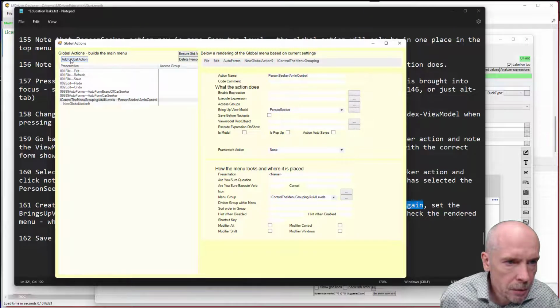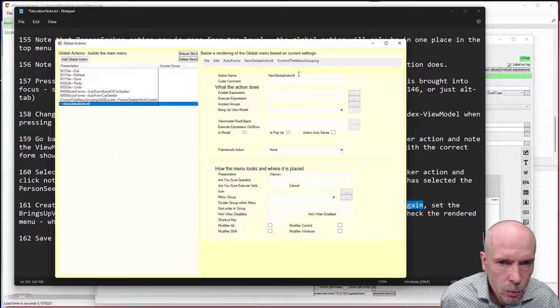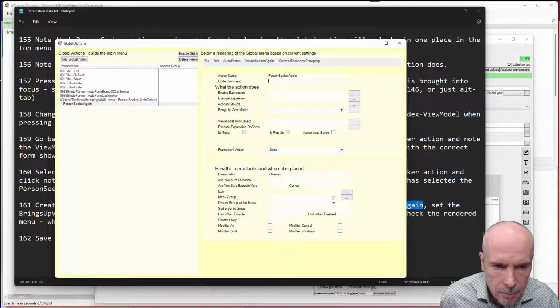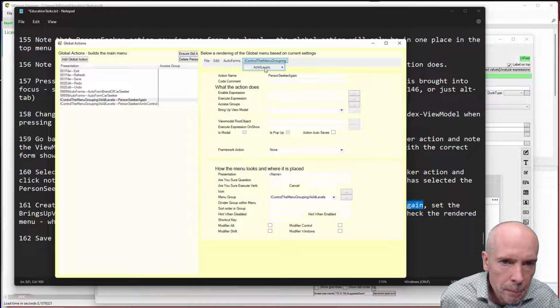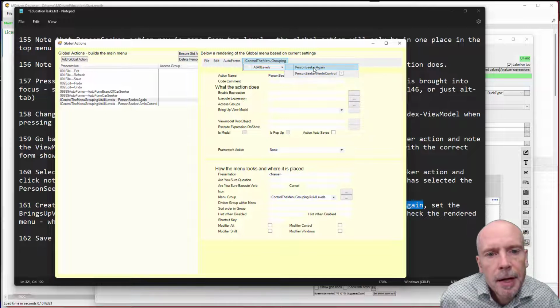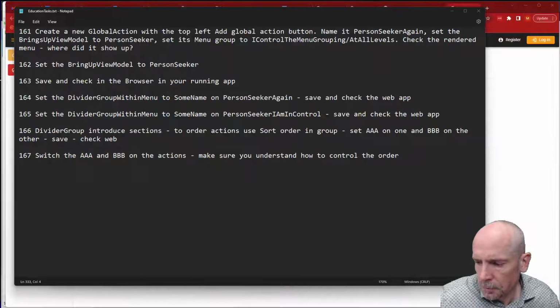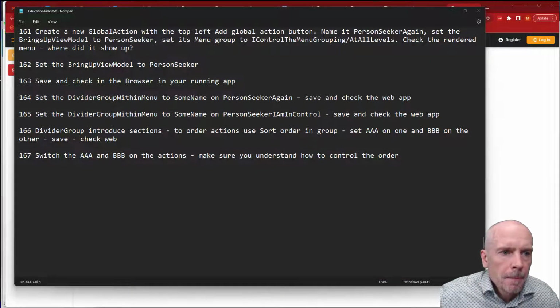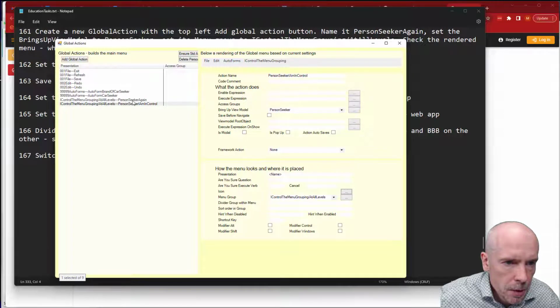So we're gonna add a new global action, selecting that one, naming it person seeker again. I'm gonna set the menu group to I control menu group at all levels. So what happens now is that both these actions, person seeker again and person seeker I'm in control, end up next to each other. Okay, set the bring up view model to person seeker.